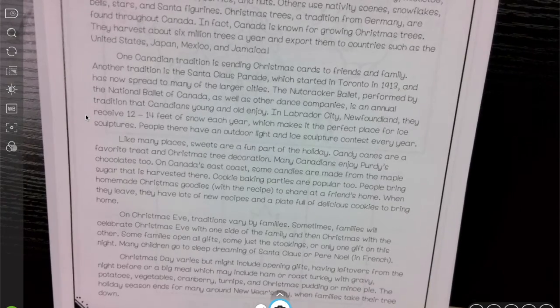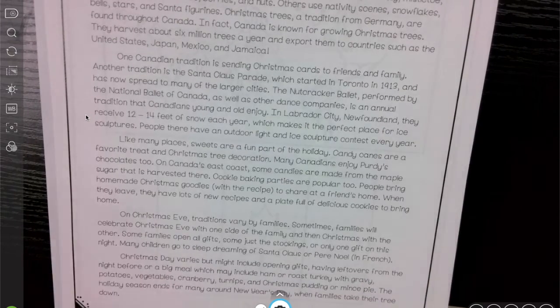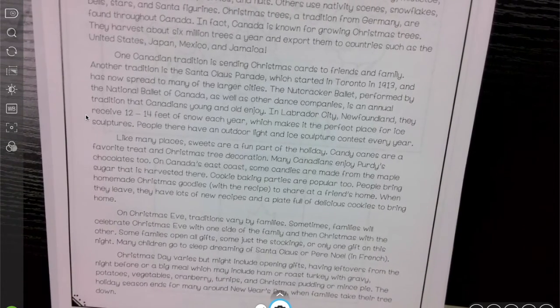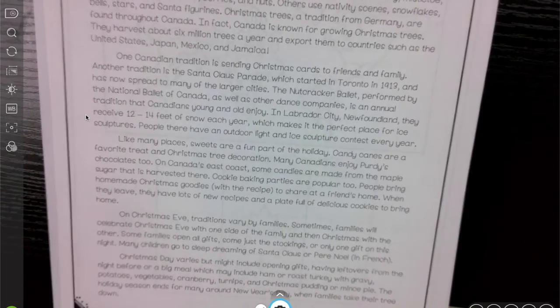On Christmas Eve, traditions vary by families. Sometimes families will celebrate Christmas Eve with one side of the family and then Christmas with the other. Some families open all gifts, some just the stockings, or only one gift on this night. Many children go to sleep dreaming of Santa Claus or Père Noël in French.